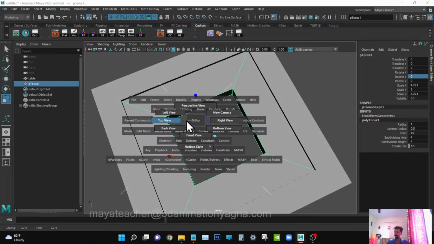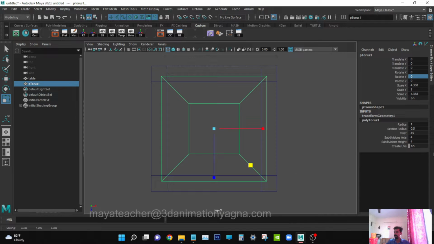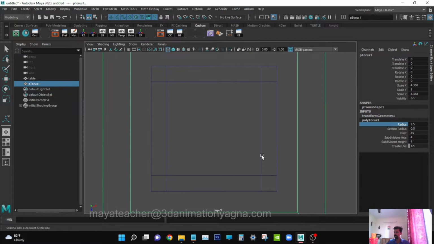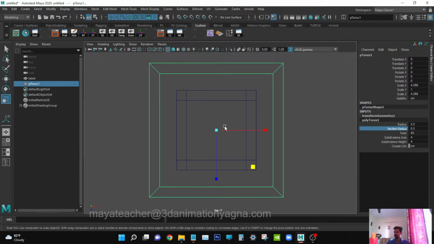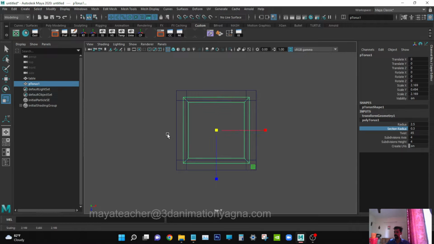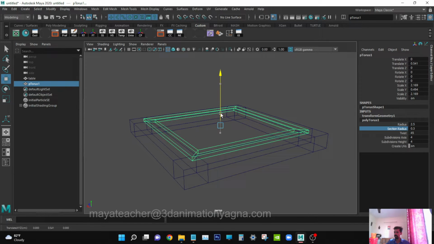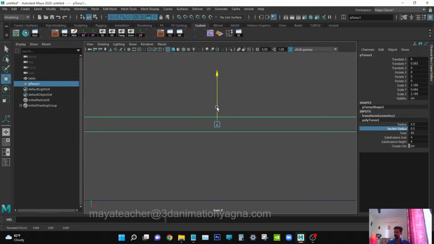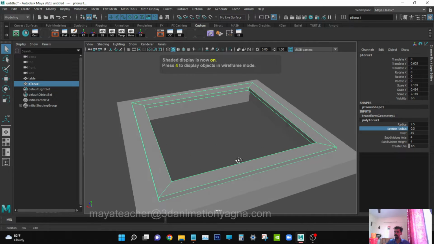With this, go to top view. Okay. Now we need to reduce the radius. Okay, section radius. Now we can scale it. Okay. Go to front view and place it on this. The height should not be too much. It should be little only.